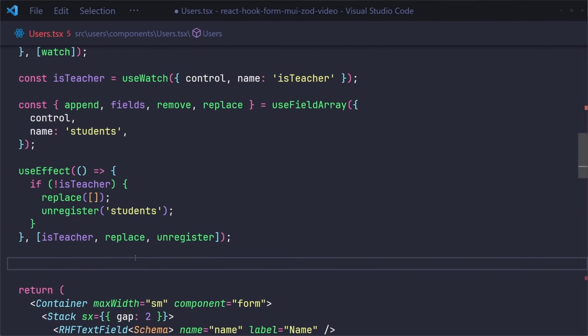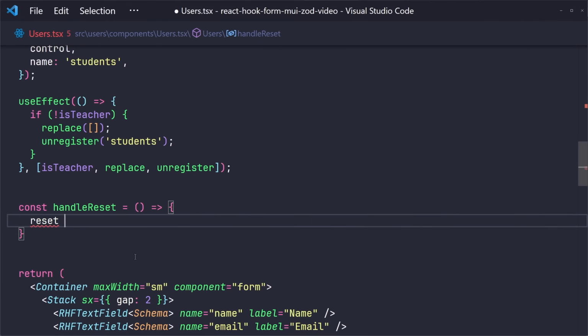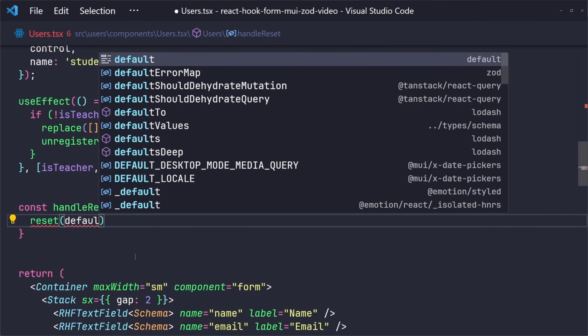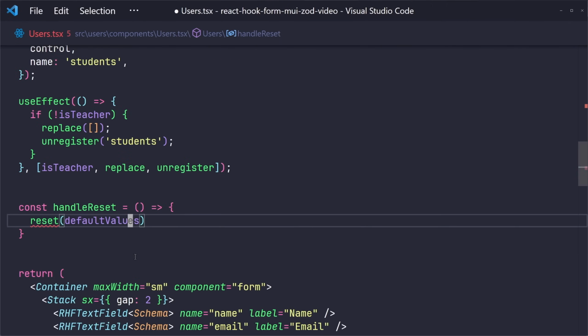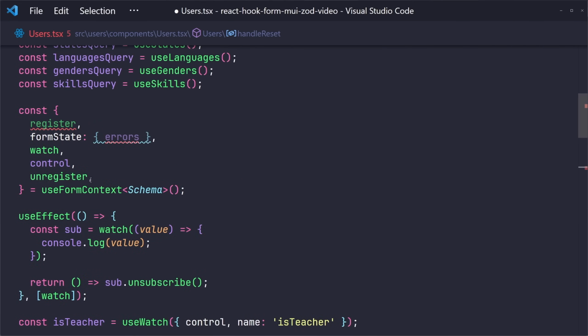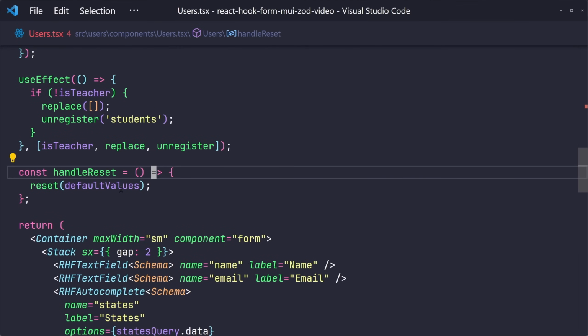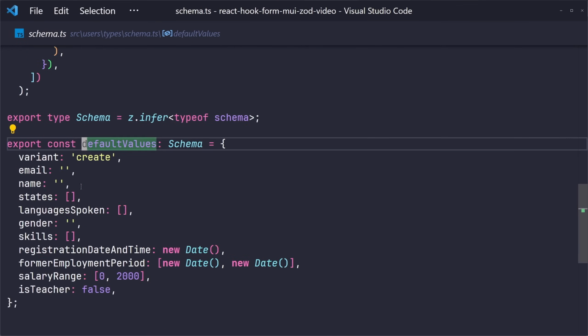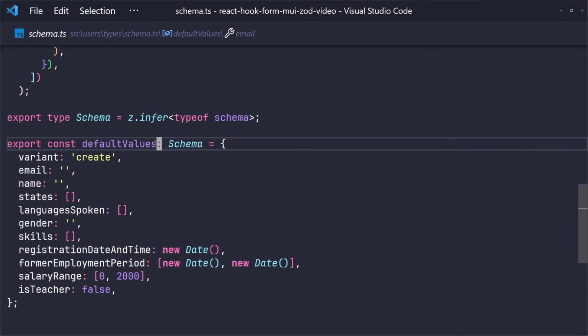It's pretty simple, just create a simple handle function, which is equal to reset with the default values that we defined inside our schema here. So whenever the user clicks on the reset button, just let me bring it from the useForm hook here, reset like this. And whenever the user clicks on the reset button, the form values will be reset to these default values that we defined in our application. This is another use case of the default values for our form.